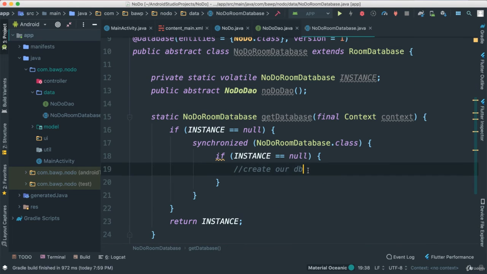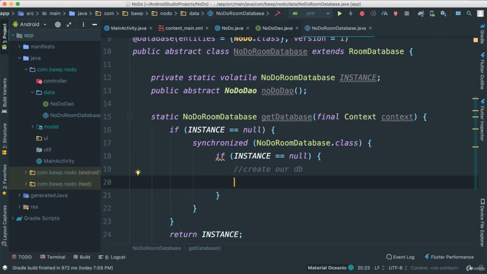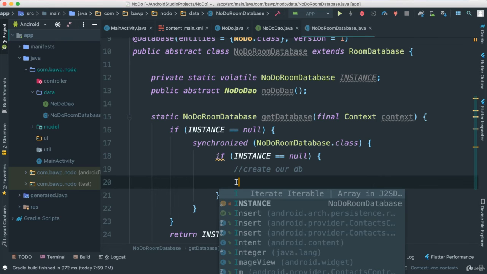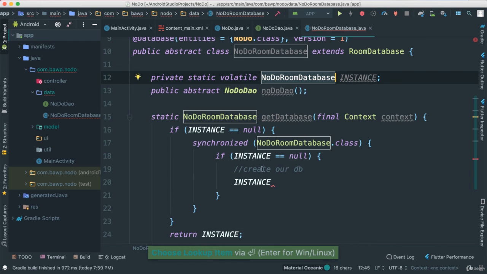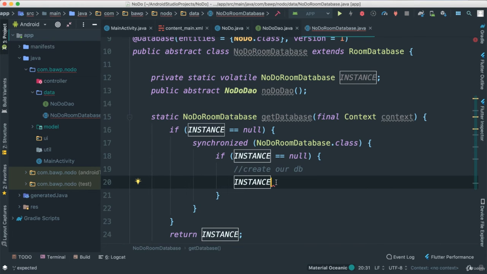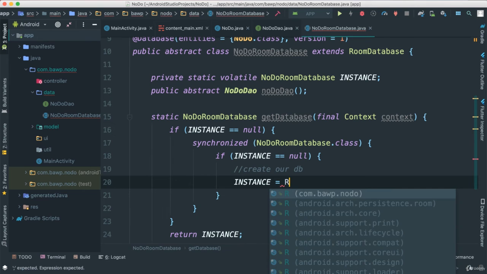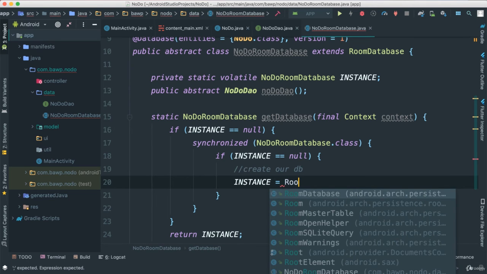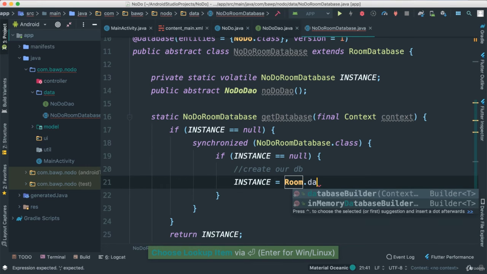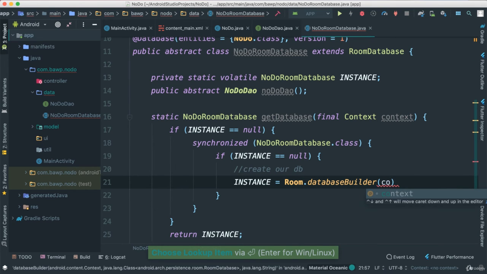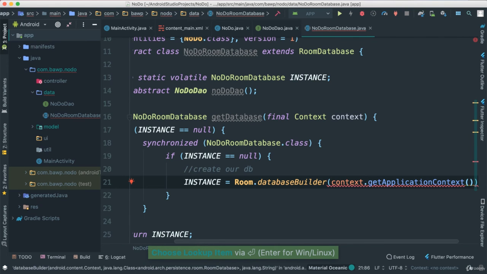So let's go ahead and create our DB there. How do we do that? Well, to create our DB, we simply use the instance, because in this case here, we say it's null. We get our instance of NoDoRoomDatabase, right? And then we create a new one. So I'm going to say it's equal to Room. This is the first time we actually use the Room class from persistence.room, Android there. And I'm going to say Room.databaseBuilder. I have to pass our context.getApplicationContext. Okay, we must pass that.